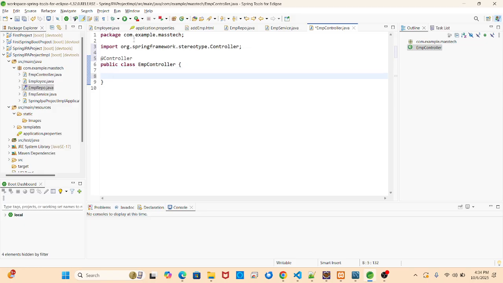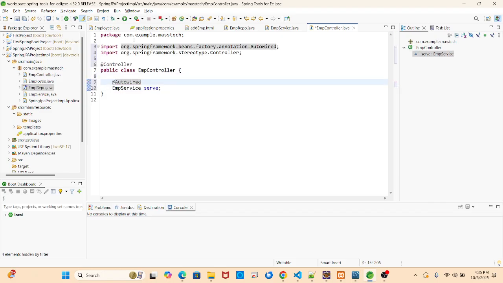Here, which method are we accessing, from the service or the repository? From the service, right? So we'll create the object for EmployeeService. Again, we will pass one annotation, that is @Autowired. It will inject this object.